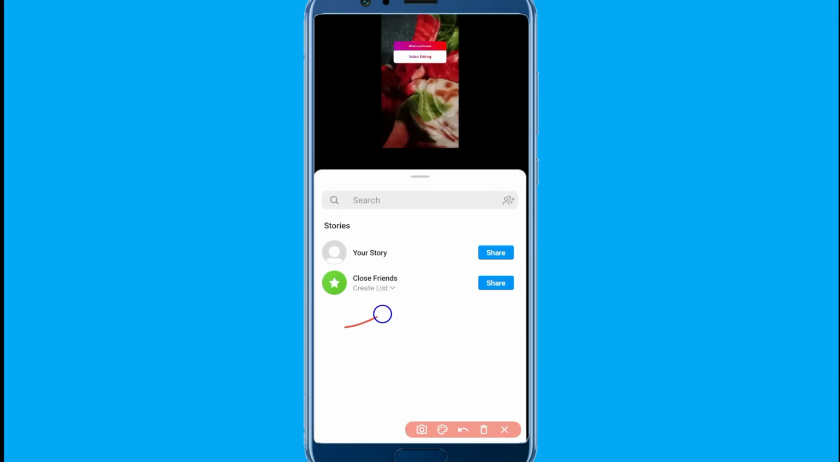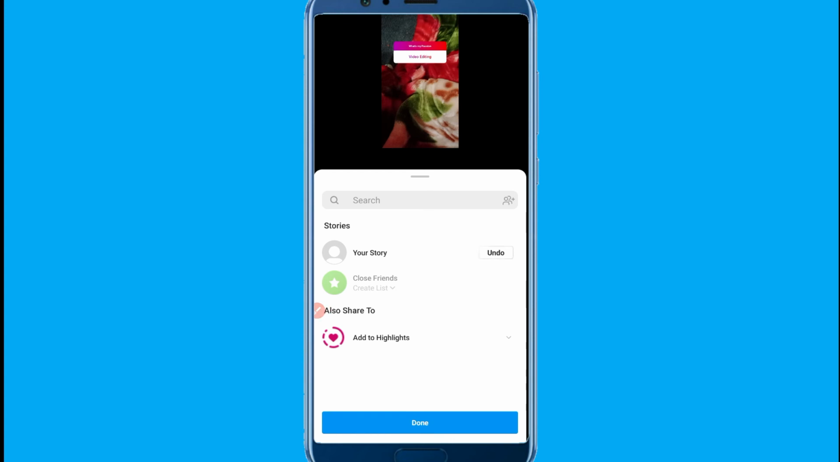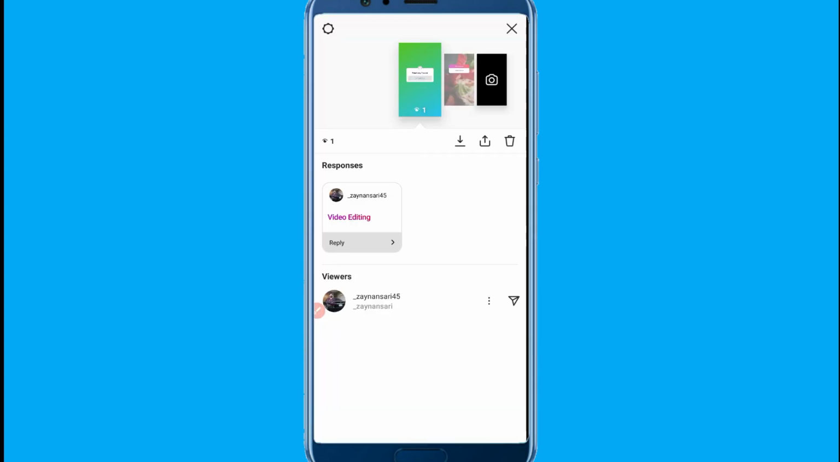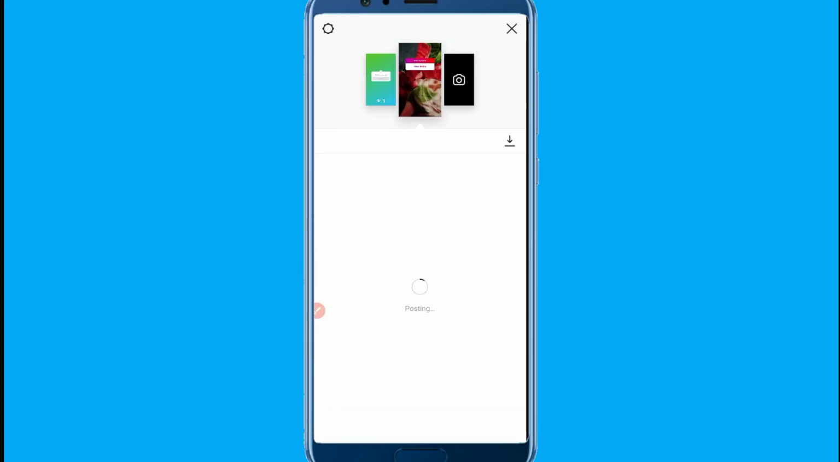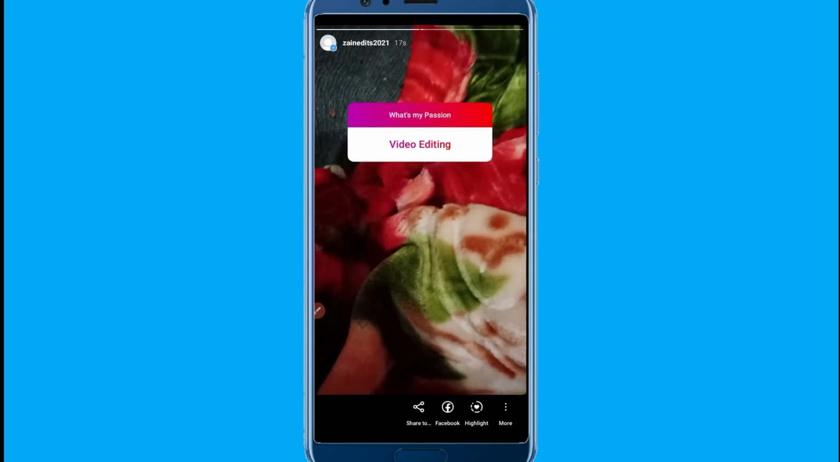Now you will find two options here, your story or close friends. So simply click on the share button for your story, and click on done, and your story will be shared. It's posting. Now you will see the response is here.